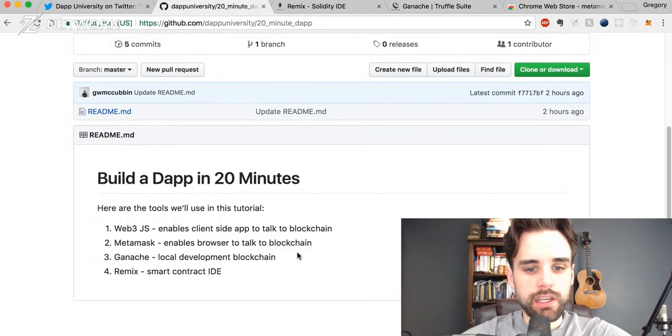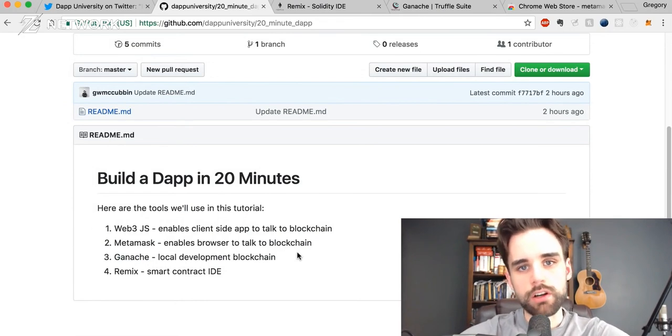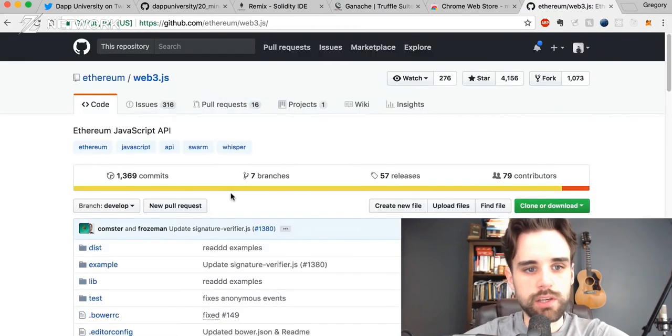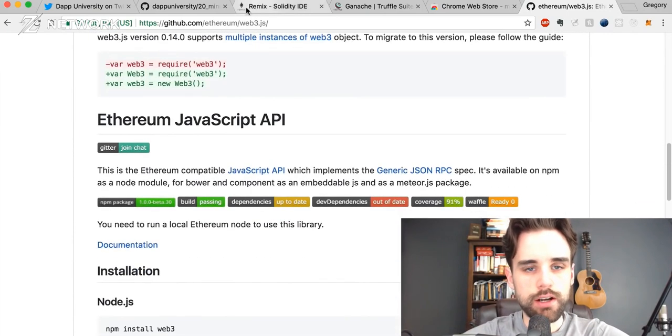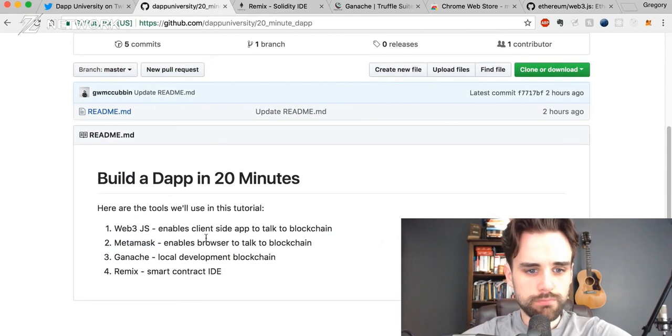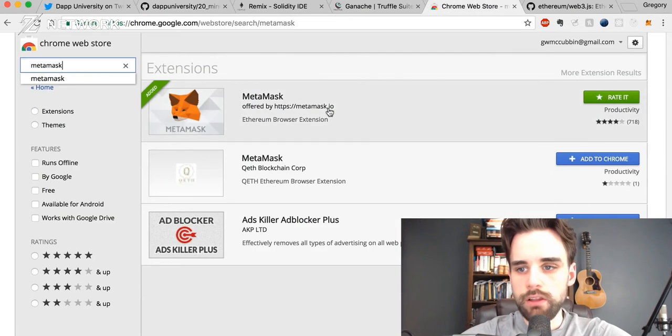Now, the next thing that we need, there are two other things. We need a library that allows our client-side application to talk to our smart contract on the blockchain, and that's what Web3.js is. This is the Web3 library, which is what we'll use to connect our smart contract to our front-end application. The last thing that we need is a browser extension that converts our modern web browser into a blockchain browser, because most web browsers don't support this out of the box for free. We will use MetaMask, which is a Chrome extension that will allow your browser to talk to the blockchain.